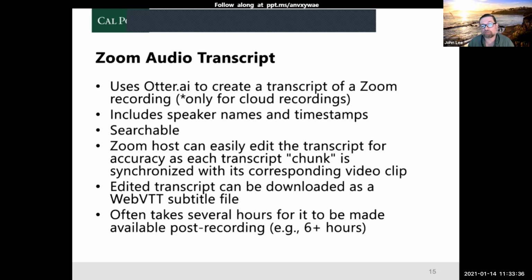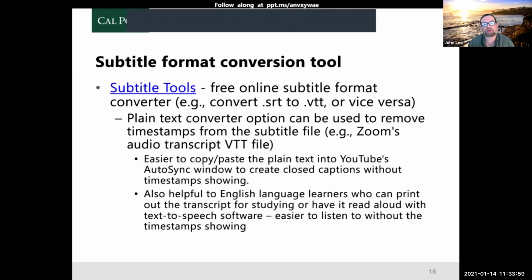But this often takes several hours for it to be made available post-recording, usually 6+ hours. So if any of you have ever had up to an hour, hour and a half video recording, you'll notice you'll get an email usually when that's available, which is usually fairly quick, but the audio transcript may be several hours later. So not the best if you're in a time crunch.